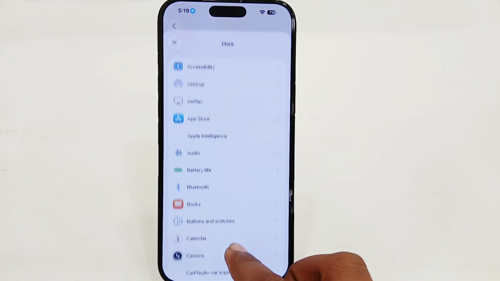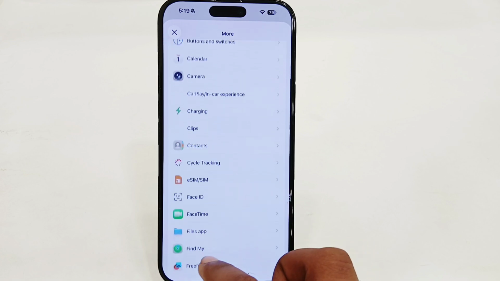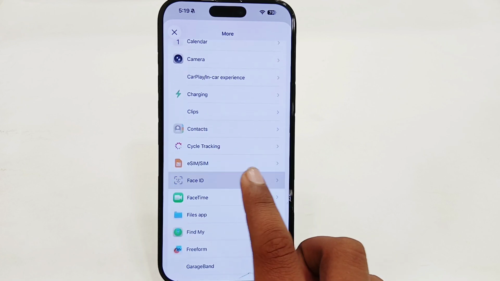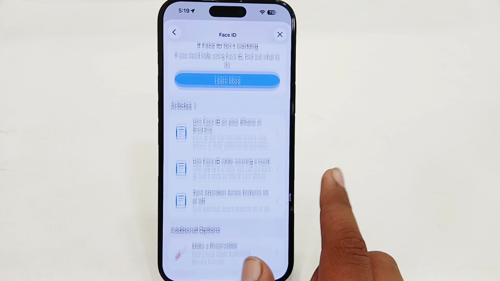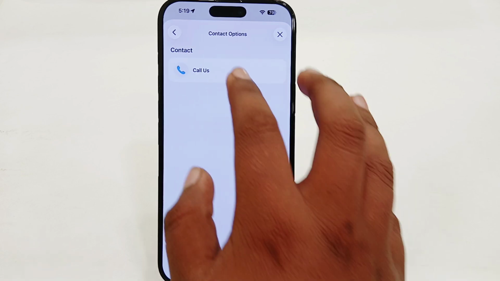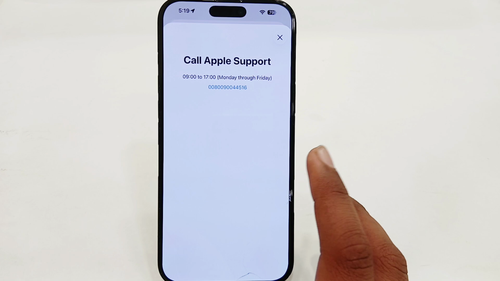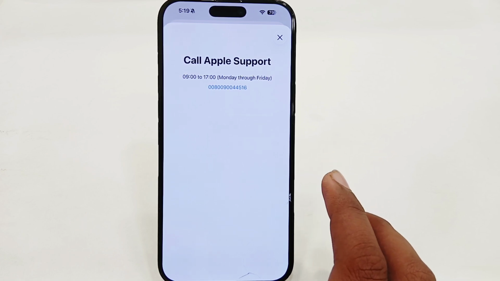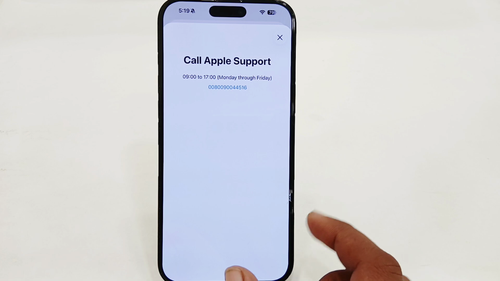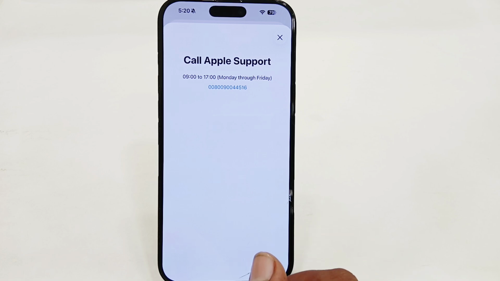Just select this More option, scroll down and look for the Face ID option. Just select Face ID. And here just wait for the loading. Just select Get More Help. Then select Call Us, and you'll find the phone number whenever you want to call. You have to simply dial this phone number and you will be connected with an Apple support team member. You can discuss your issue and get official help from there. So after that, your issue will be fixed.